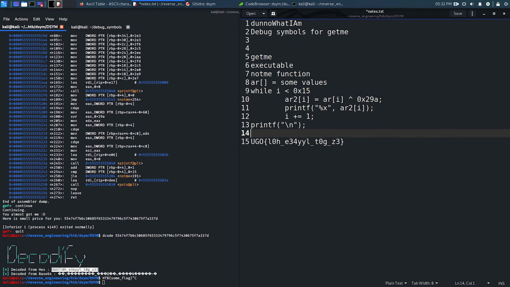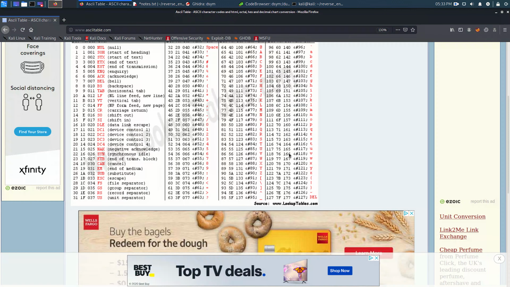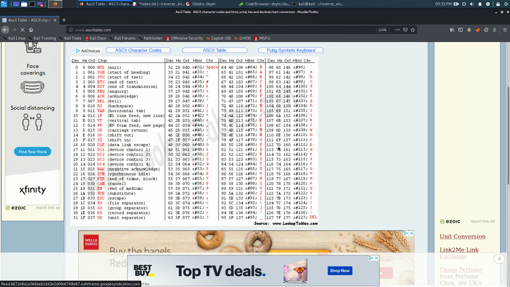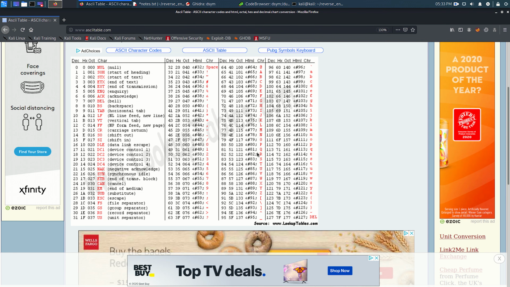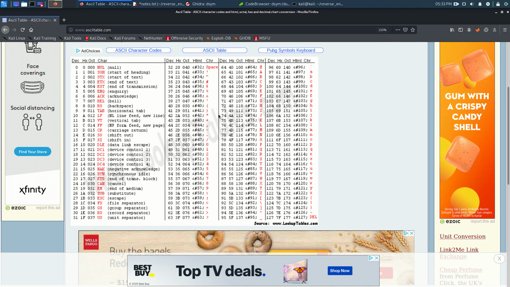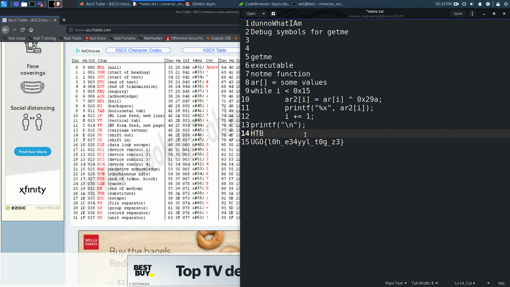Since we know that the first three values should be HTB, let's see if there's a relationship between these values, like a simple addition or subtraction type of thing. I'm going to go to Google, and I already have the ASCII table pulled up. I'm going to look at U, and the value for that is 85, since U was the first letter, and H is 72. So 85 minus 72 is 13. The difference between these two is 13. That's good.